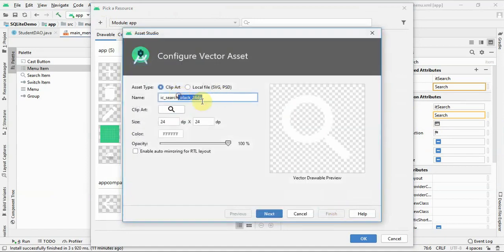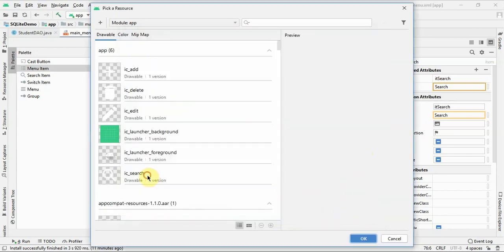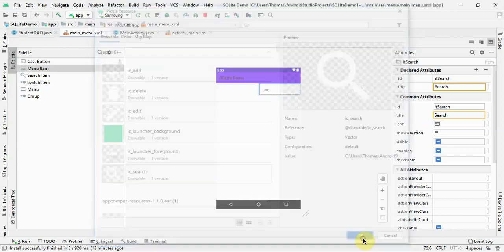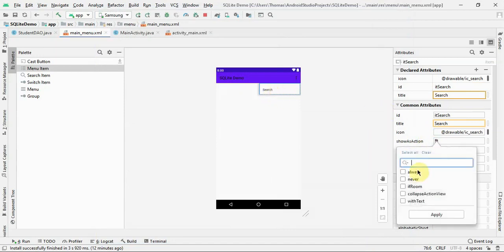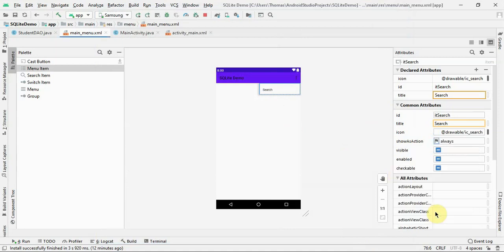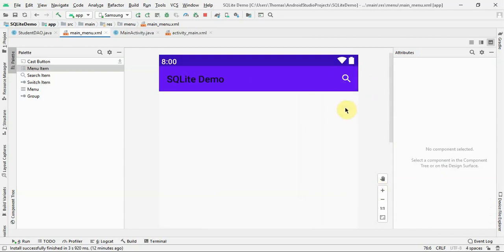I'll name this as IC_search and let it be white in background because my app bar is always in primary color. Let's click on next and finish. Let me choose that icon which I just created and click on OK. And an icon is associated to that word called search. The next thing is I want that search to be always there, just like how it is there in WhatsApp. So let me just choose always and click on apply so that you will get a small search icon here. That's all from the design part.